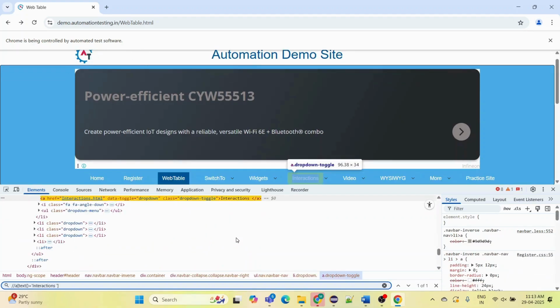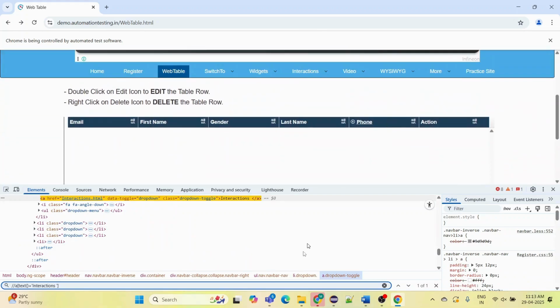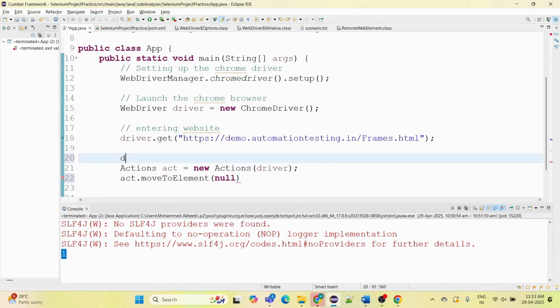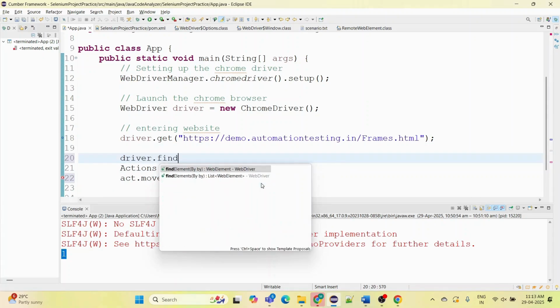This XPath I am taking. Okay, so this is giving me one of one finding with respect to interactions. Here we can see, right? I'll use this particular XPath and try to make use of it here. Either we can give it directly or we can try to create one web element.